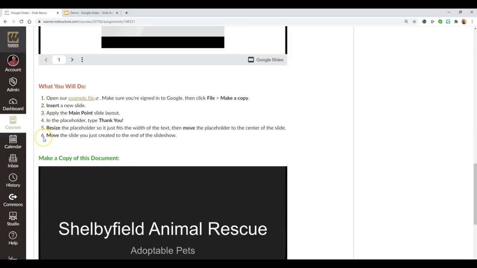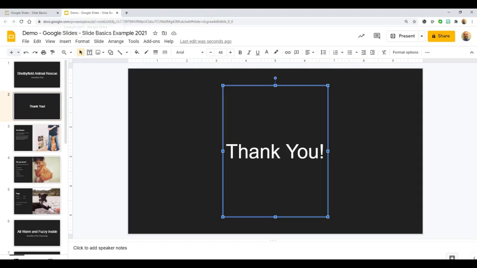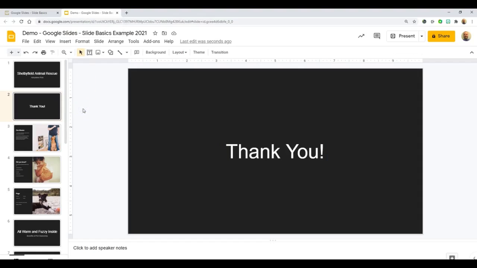Step 6 says, move the slide you just created to the end of the slideshow. So let's go over to the slides presentation. And on the left menu here, where all of my slides are, I can find the one that I've been working on, the thank you slide. So I just need to click. When I do click and hold, you can see that it has become highlighted in this orange color.